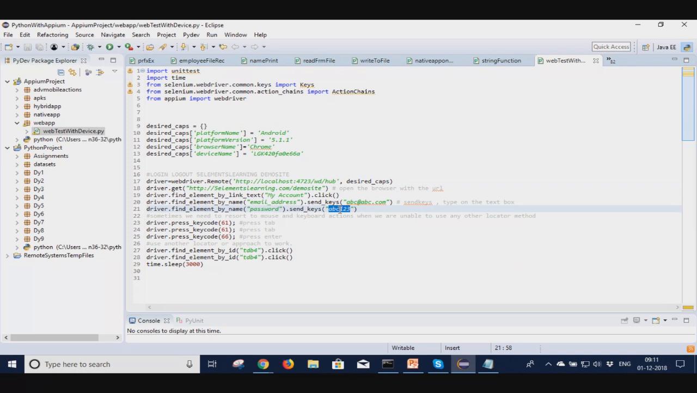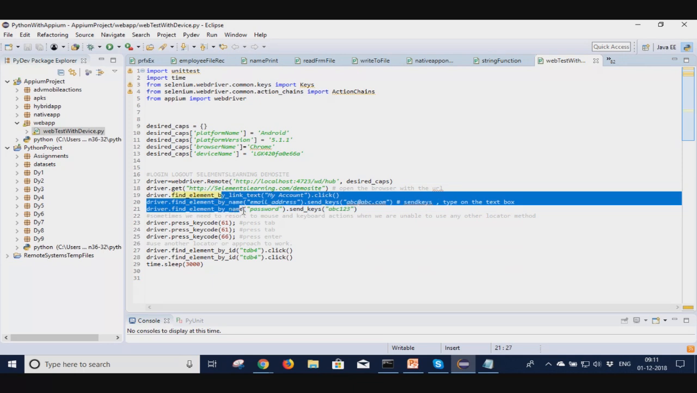Now what happens is sometimes the application is not able to identify, or sometimes APM is unable to identify, the element on the web page because APM is mainly created for mobile applications. But nevertheless, there is a workaround, and that workaround is what we have used in here. You will realize that when you try to click on the sign in button using the normal approach, it will not click on the sign in button.